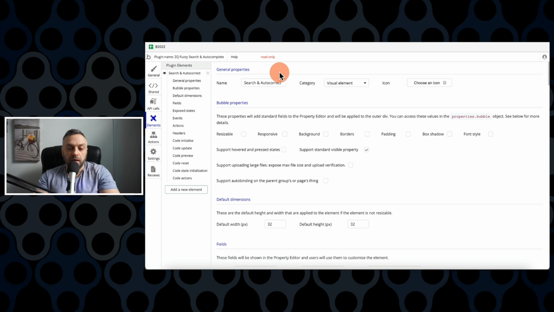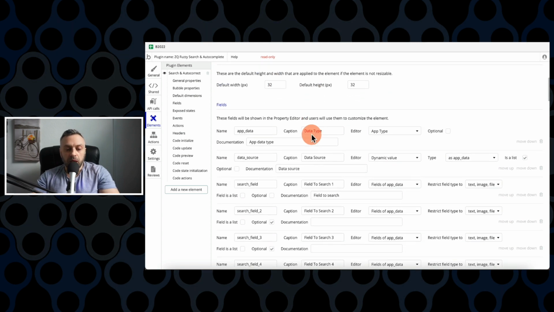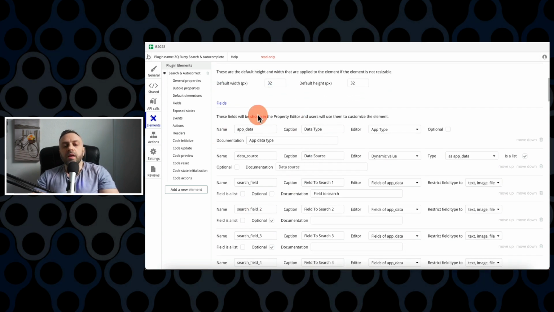This is their plugin. But what's nice about Bubble is that it gives us this screen, so we can see some of the internal workings of a plugin. So we have Bubble properties. You could set properties, default dimensions. It's 32 by 32 of that element. It's a little square. Now we have the fields. Now we're getting to the good stuff.